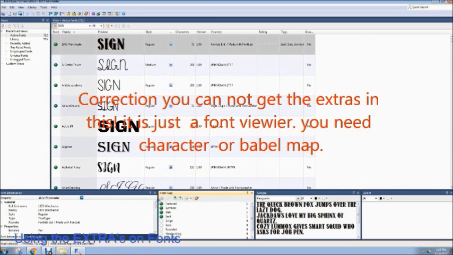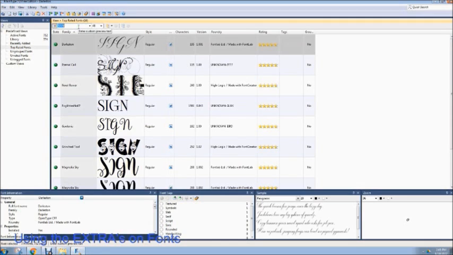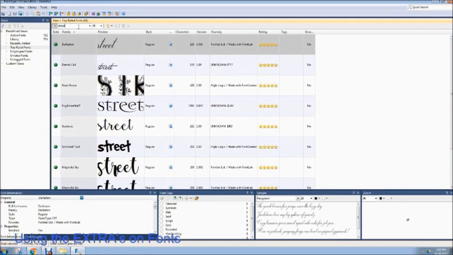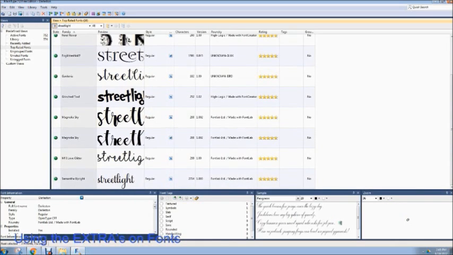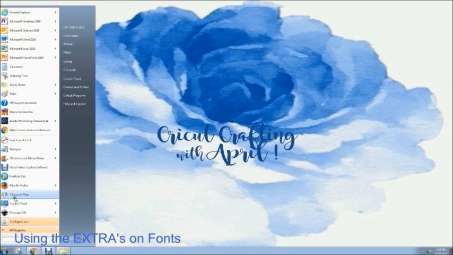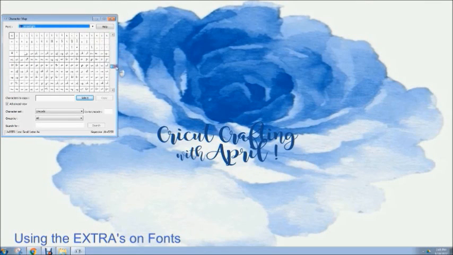I'm not really sure exactly. These are font tags. Like I said, I don't play around with these. I don't use them that much, but you can type in what you want to see on this one as well, and it shows you everything in each font. Getting those extras, I just don't know. Other than Babel Map and Character Map, I'm not sure how they're getting the extras by using this. I don't know if they're just using this as a font viewer, and that could be the case, but like I said, I use Character Map. And that brings up every font on my system, and it shows me all the extras.